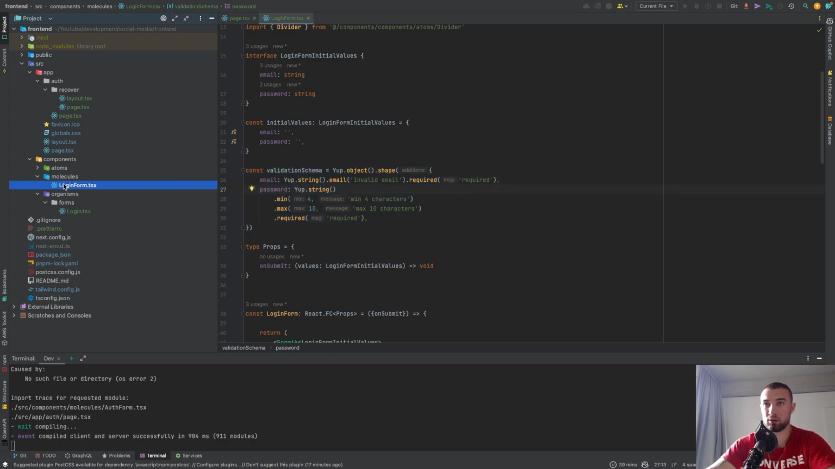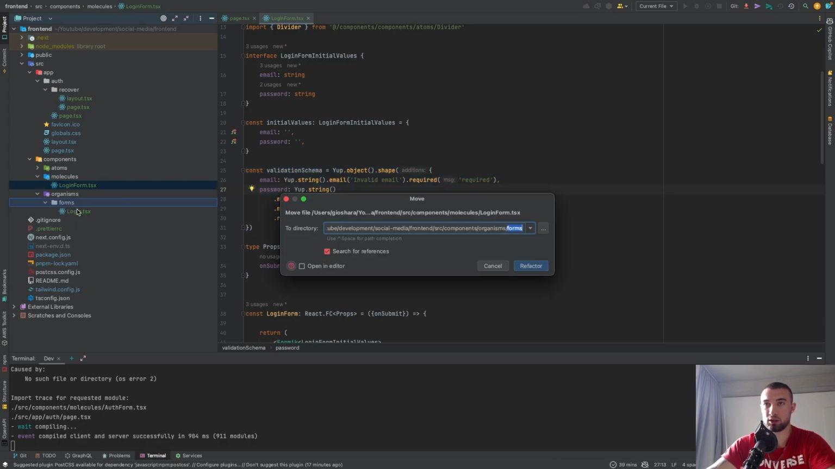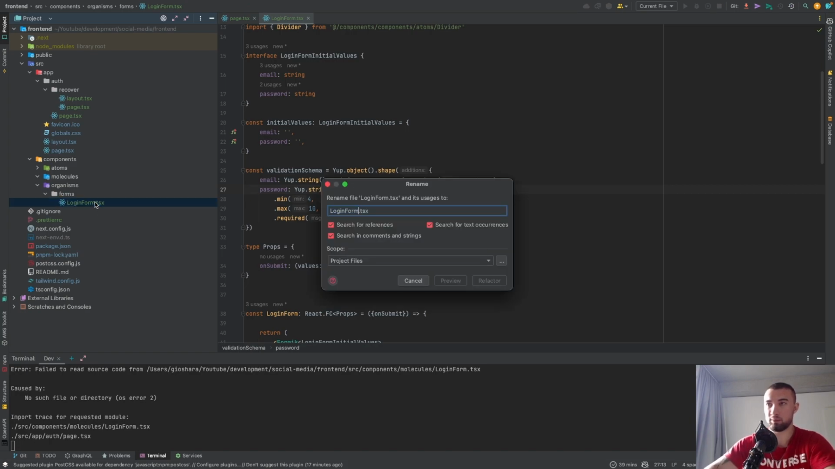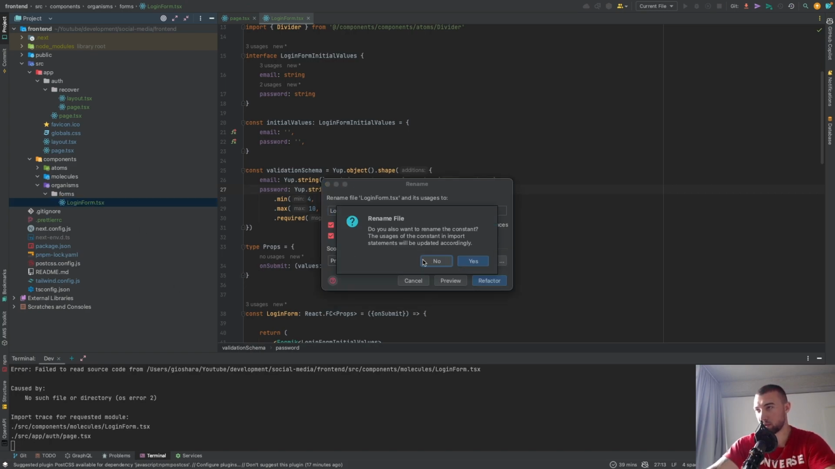Oh, by the way, we can move this to here. Yep, it's not molecules as we discussed, and we can rename this to login.